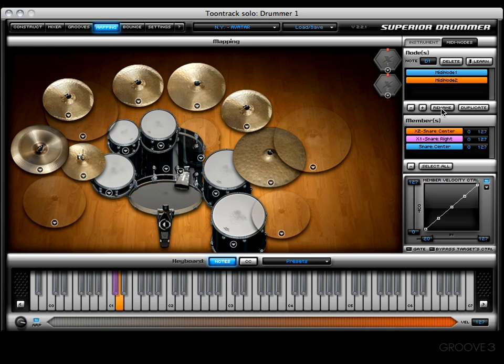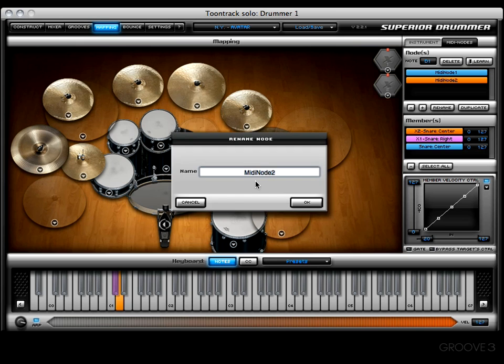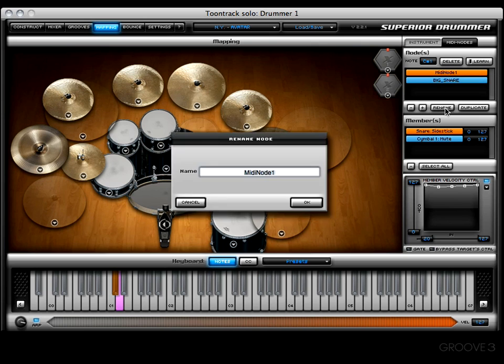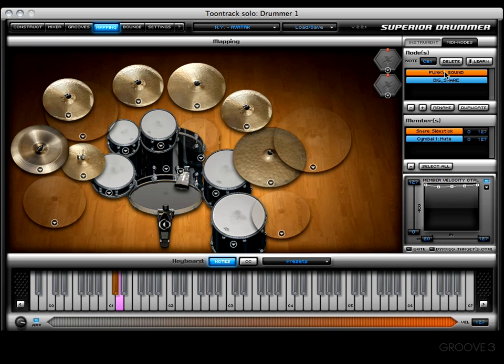Now that we have that, though, let's go ahead and name it. I think I'm going to name this one Big Snare. All right, and press OK. And then while we're at it, let's right-click to select MIDI Node 1 and rename it Funky Sound. All right, so now we've got a funky sound and then a big snare.